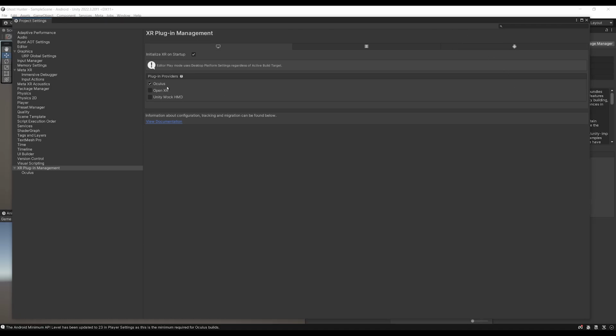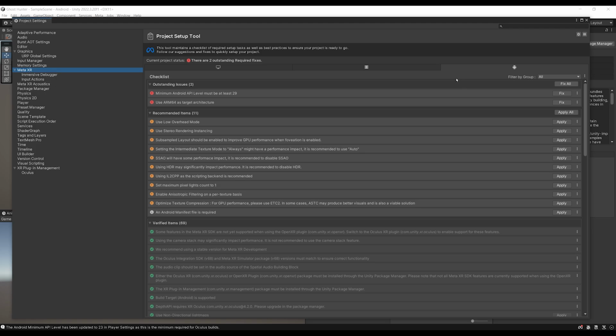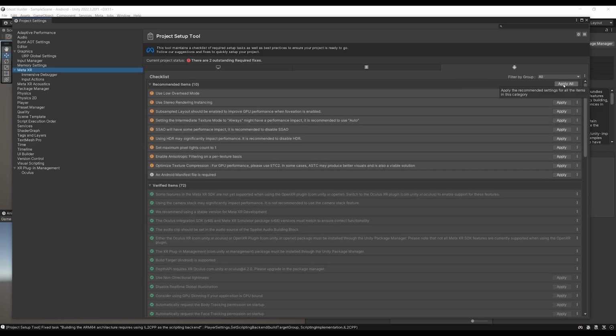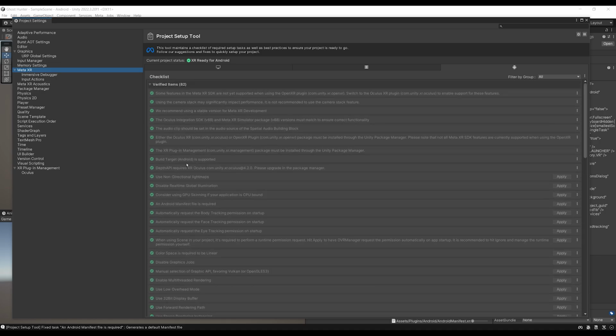And now this is where things get interesting, because if we go to Meta XR over there, as you can see, we have the Project Setup tool opening. And this is what I was just talking to you about, which is an awesome tool to make sure that every setup is done correctly inside Unity to make mixed reality work. Now, as you can see, we have some issues currently for both desktop and Android, but we can fix them quite easily by clicking here on Fix All. Then we can click on Apply All. And there you go. As you can see, everything seems to be good now.